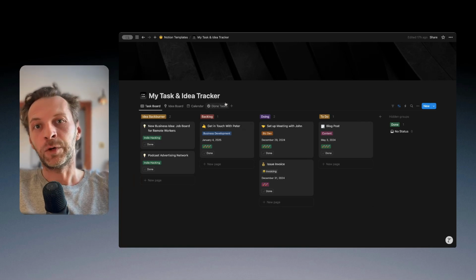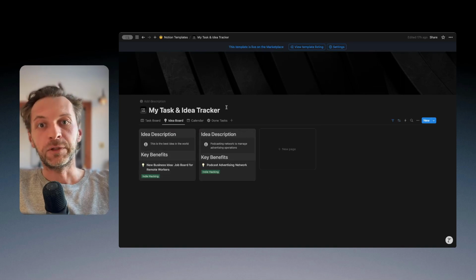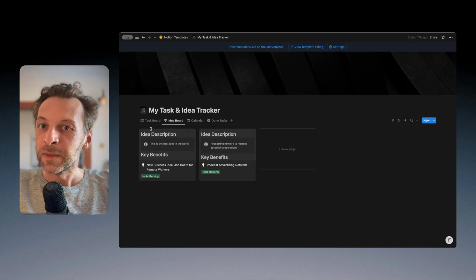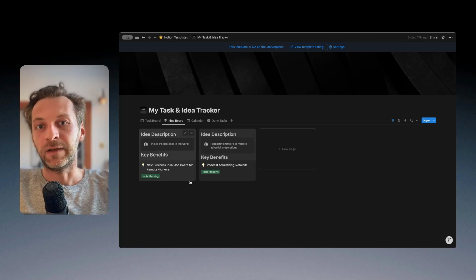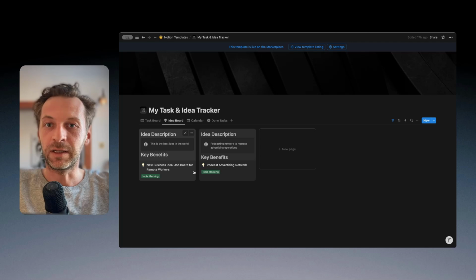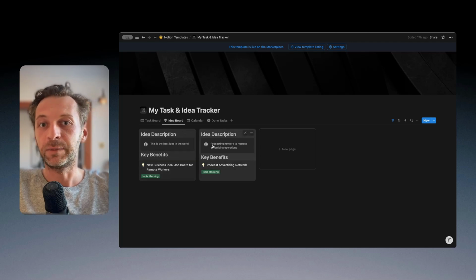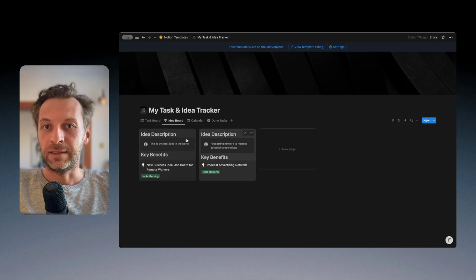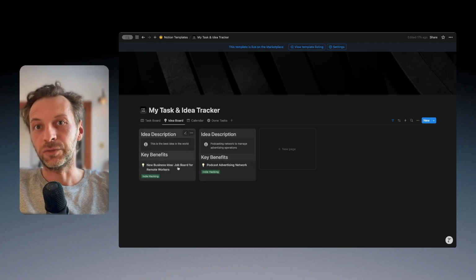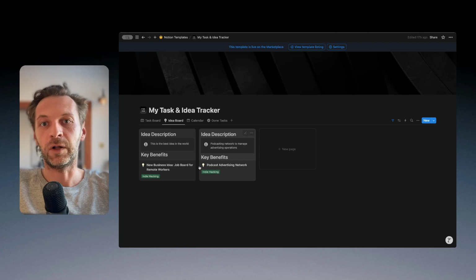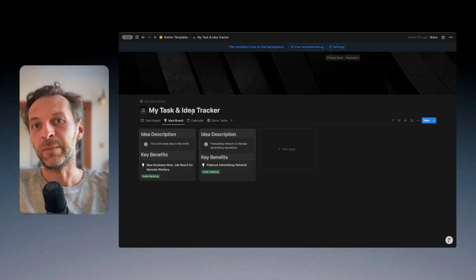And then I have a few more views which complement this basic board. The first one is the idea board, which just displays only the ideas, obviously. And here I have a bit of an extended view where I can see a little bit more about the idea descriptions. And this is a good view for me, at least, to have a visual view of all the ideas that I have in the pipeline.